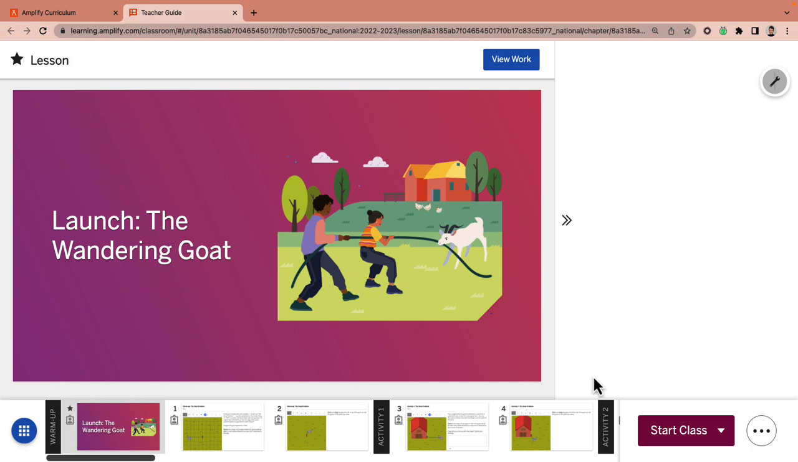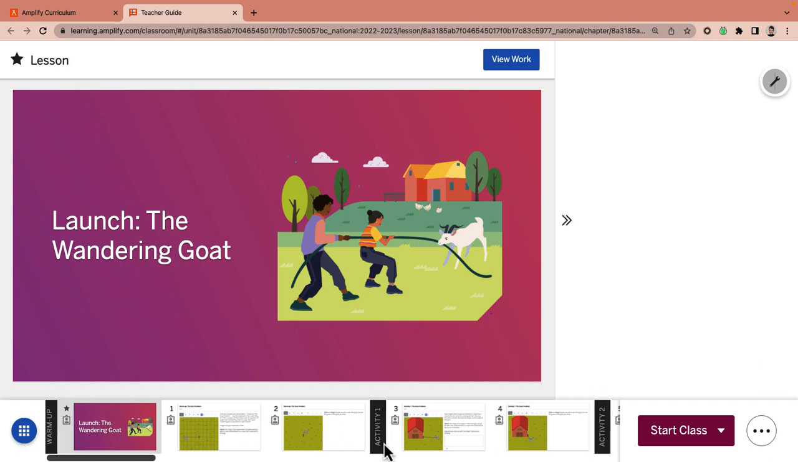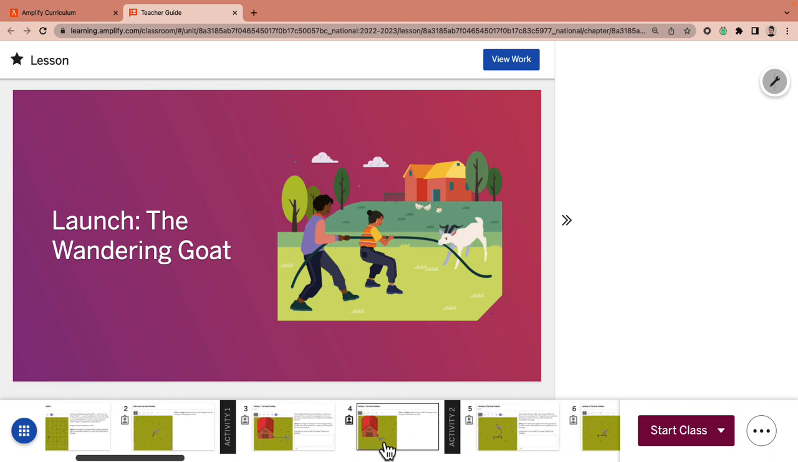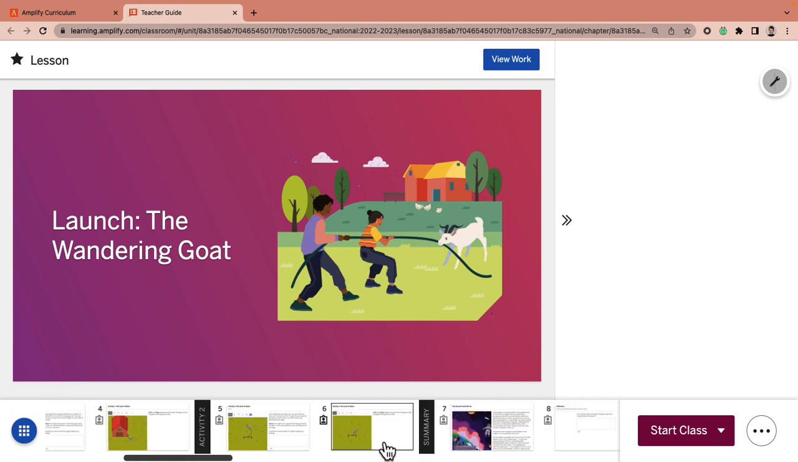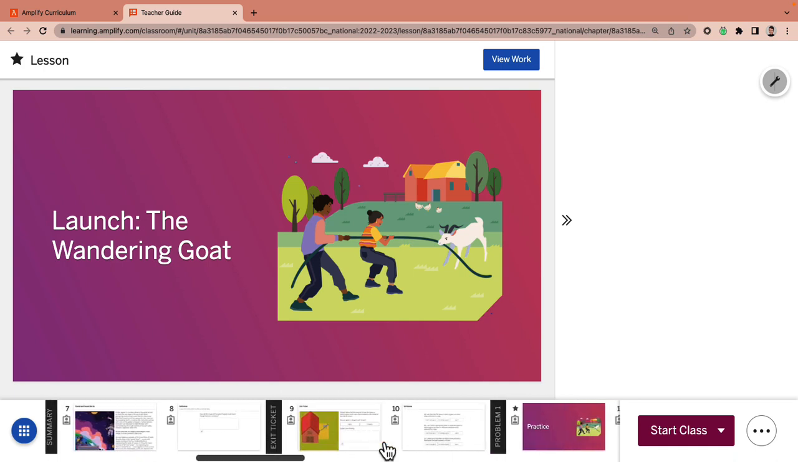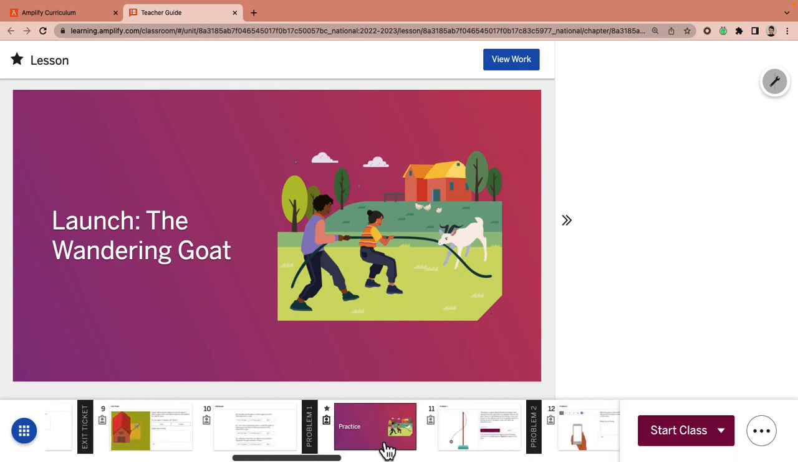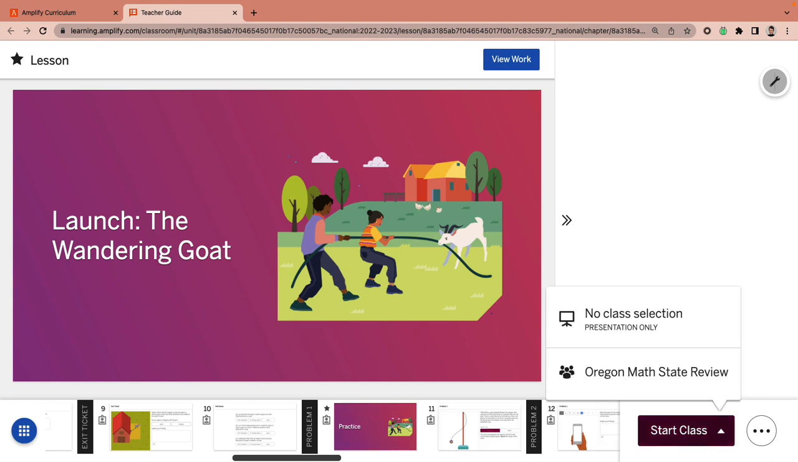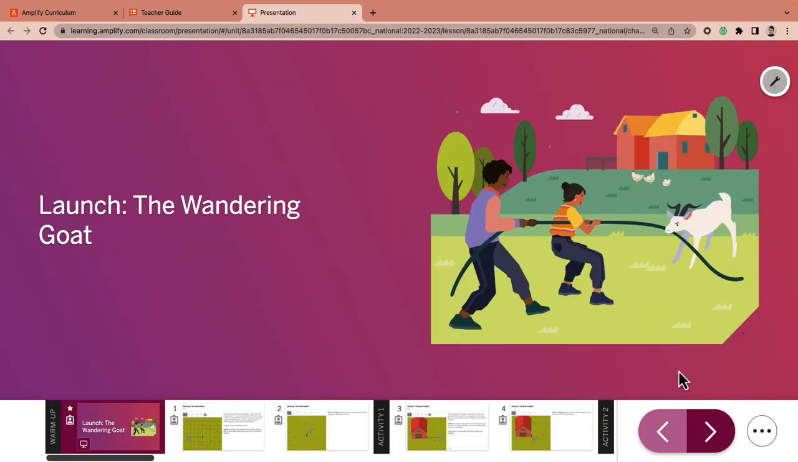From here, we can see all of the lesson slides on the bottom of the page. We'll note that it's showing us which activity we're on as we scroll through, just kind of giving you a view of that progression, the summary and exit ticket, and then some extra practice at the end. When we're ready to get started with our students, we will just click Start Class. You will select the class. And then I want you to note that this opens up a new tab.